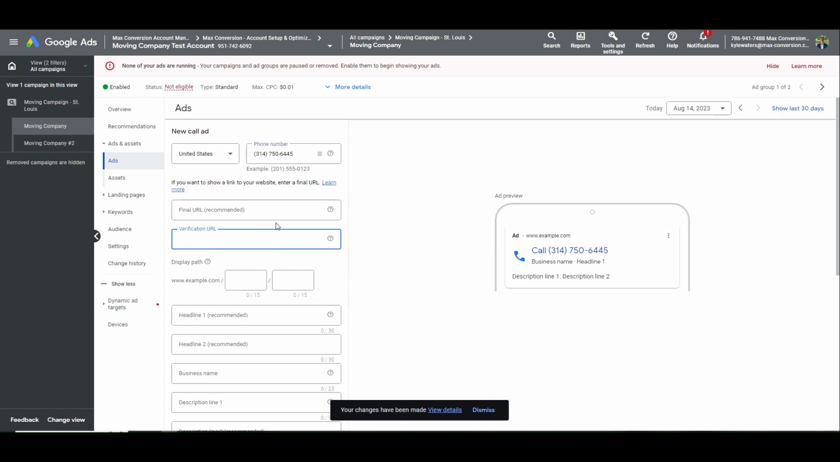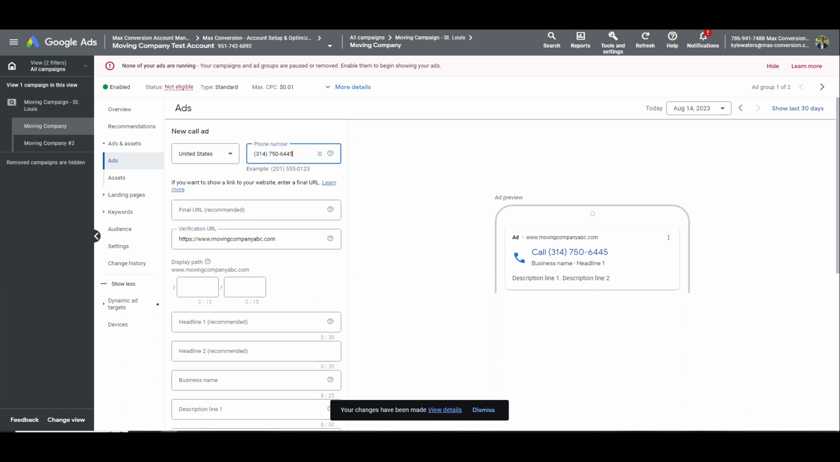I wouldn't recommend a final URL, even though they recommend one. I do not recommend a final URL. I would actually recommend against it. Only a verification URL, and the verification URL has to have the same number as this. So if we use movingcompanyabc.com, this ad is not going to get verified because this website doesn't have this phone number on this page. So you're going to want to make sure that whatever website and whatever phone number you use, they match up. They have the same number both on the call ad and on the website.